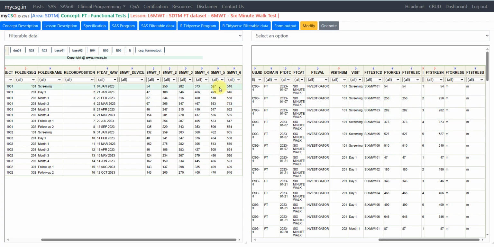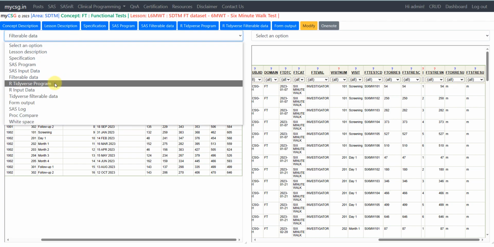So there seems to be a data issue here. If we see, the cumulative distance walked till the 5th minute itself is coming as 527, but we have the 6th minute distance as 510. So it cannot be less than 527. So it could be a data issue. If you are actually encountering any of these kinds of scenarios, you would query the data management team on why that is so. Okay, now let us come back to the program and see what we are doing further.